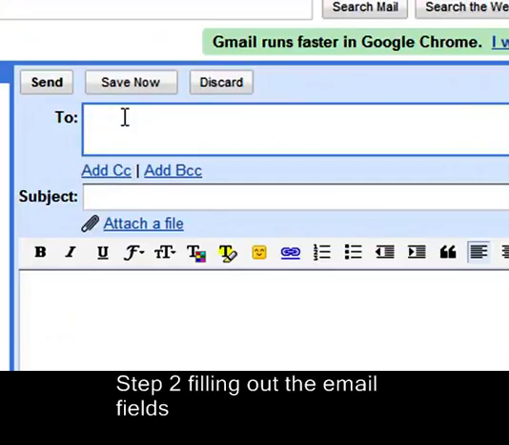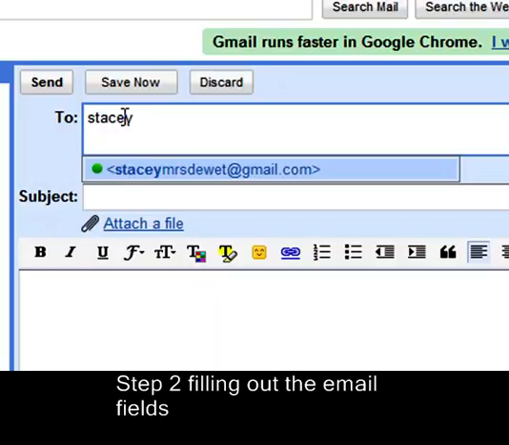Writing in the different fields of an email. This is field 1, which is the To section, and this is where you're going to type my email address or your pen pal's email address. My email address is Stacy Mrs. DeVette at gmail.com. Now make sure you don't use any capital letters or spaces. It's all one word, Stacy Mrs. DeVette at gmail.com. If you use spaces or capital letters, your email is probably not going to be sent to the correct person. So you have to make sure you type it exactly as it is.